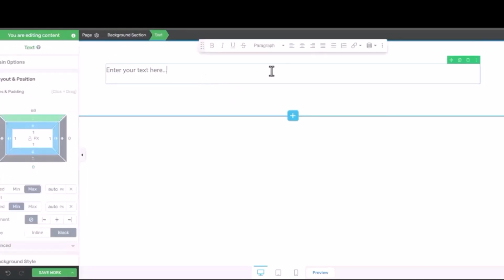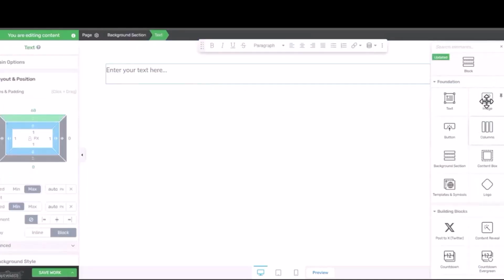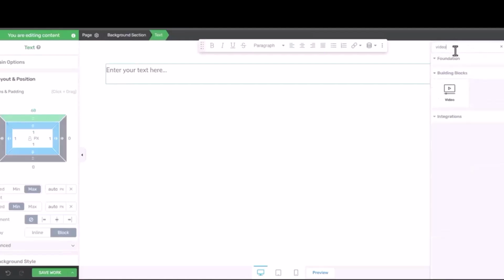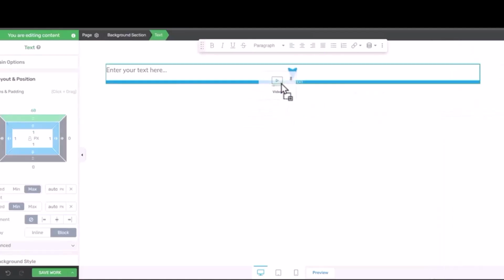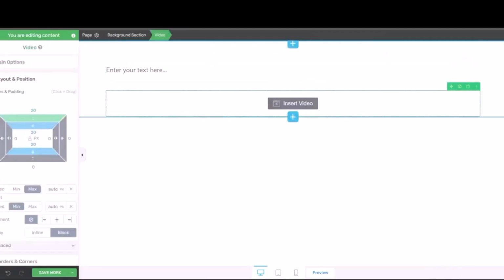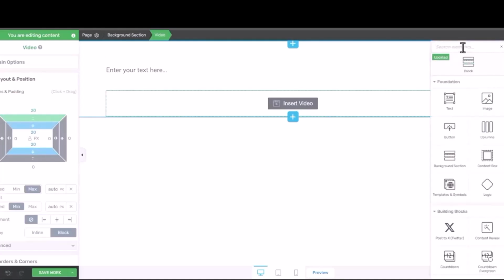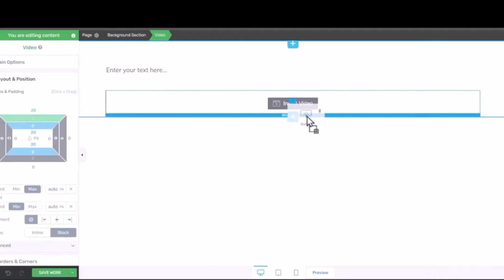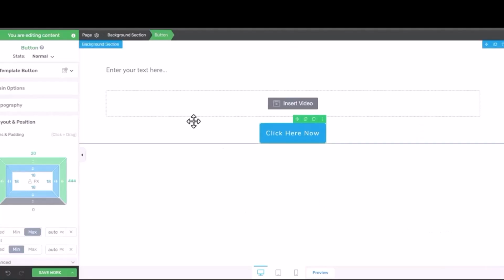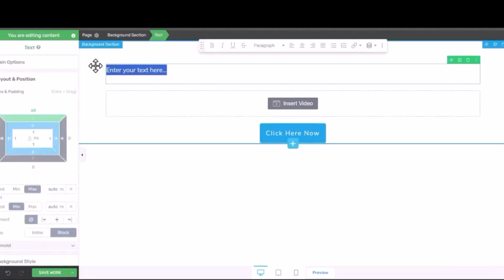All right, and then I want a video. So I will add a video, drag and drop the video element here below that text element. There we go. And then I actually want to add a button as well. So here's the button element below that video. That's it. Pretty simple. All right, so now I'll enter my text. So what I will do is watch this, that's about it.